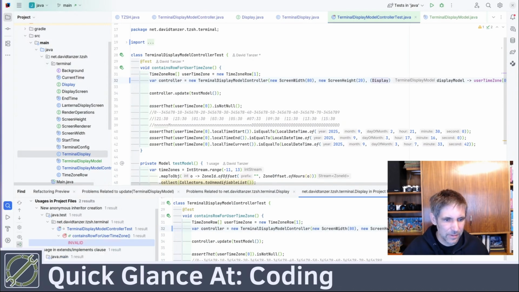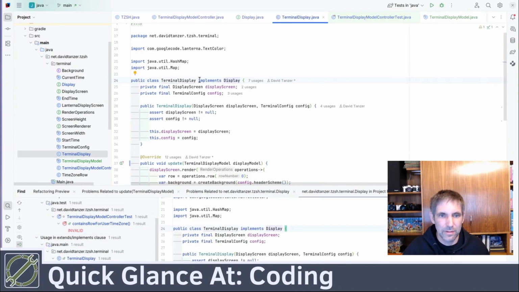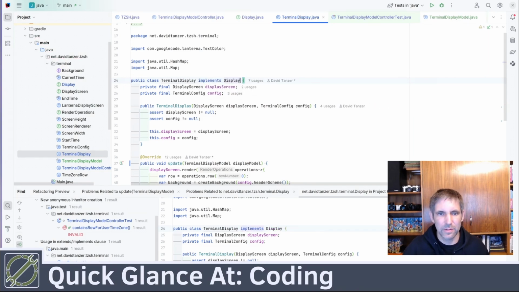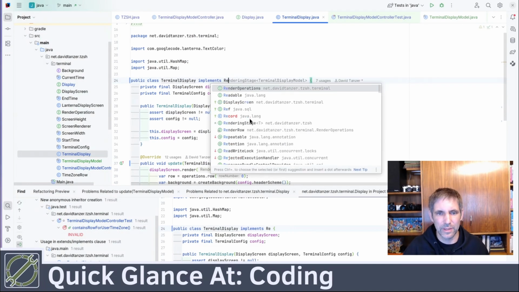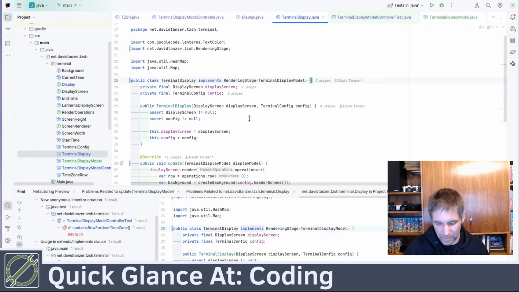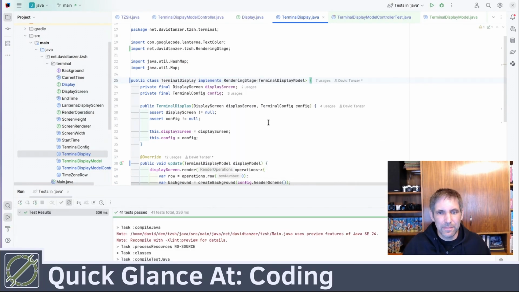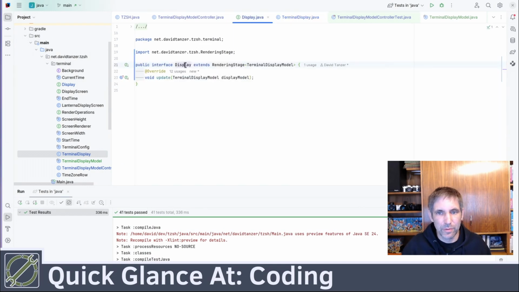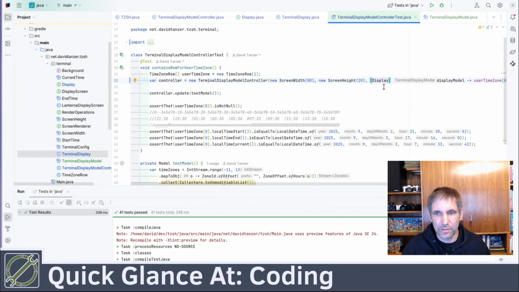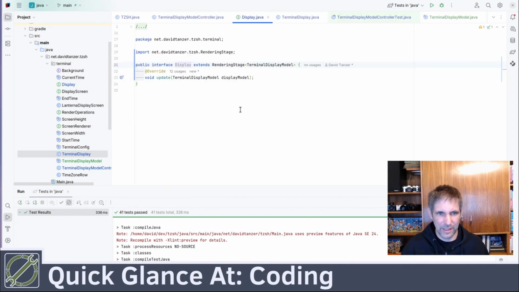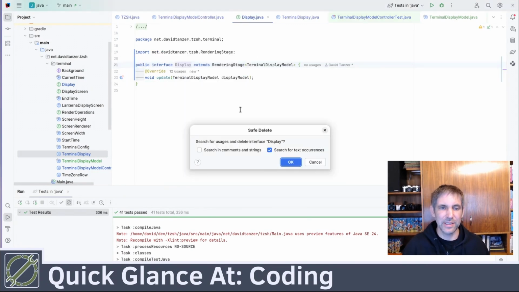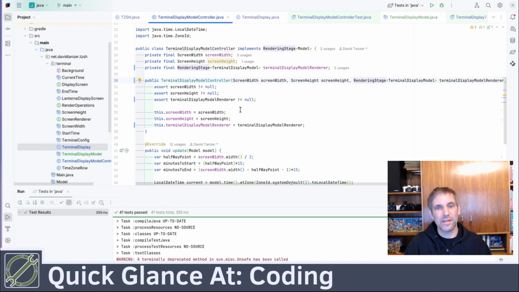And then remove the implements here. Or not remove it. Change it to rendering stage of terminal display model. The tests are still green. And now I can hopefully remove the display class. We still have one usage. Yes. Save deleted. And the tests are still green.